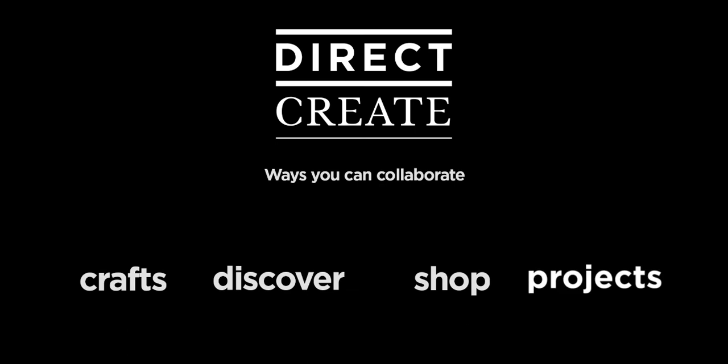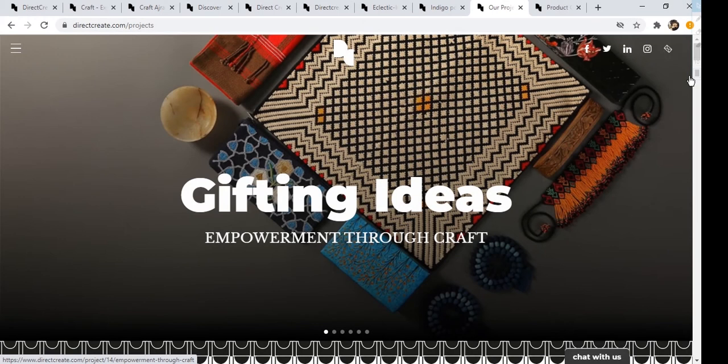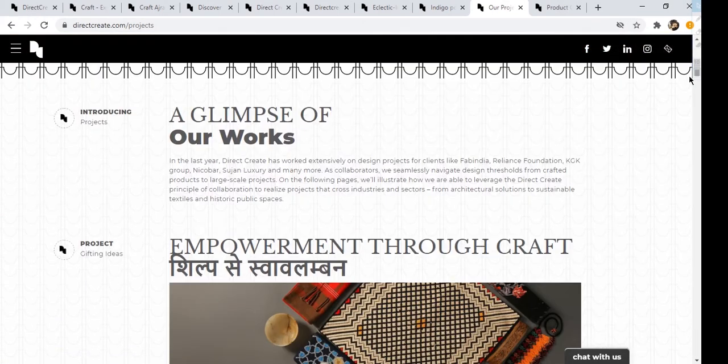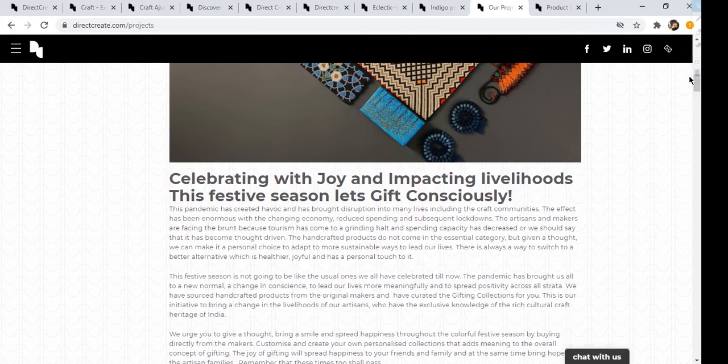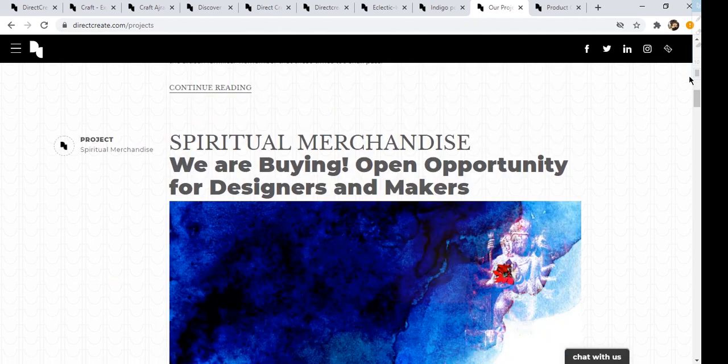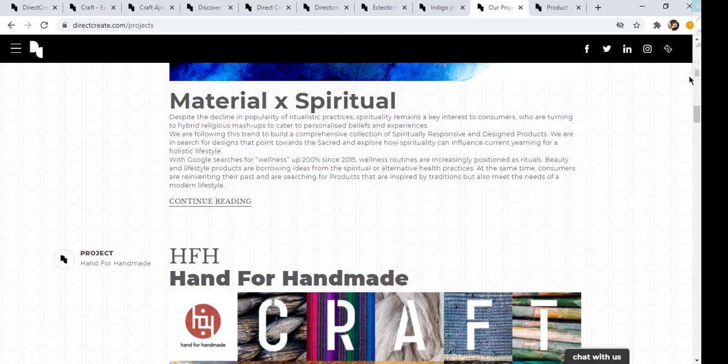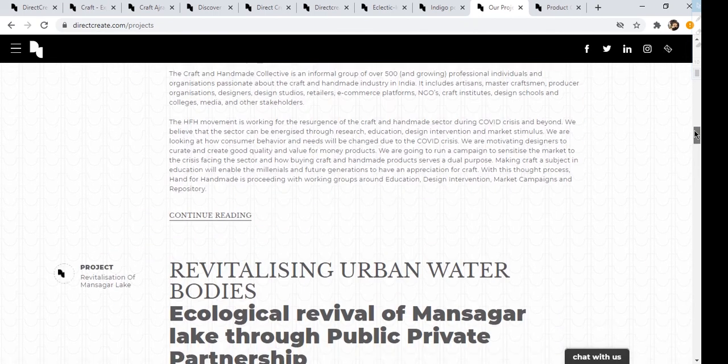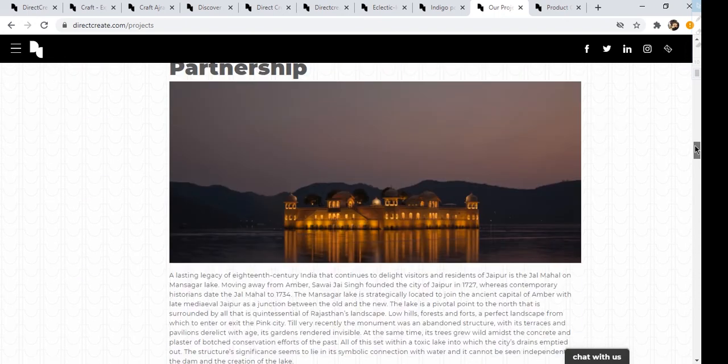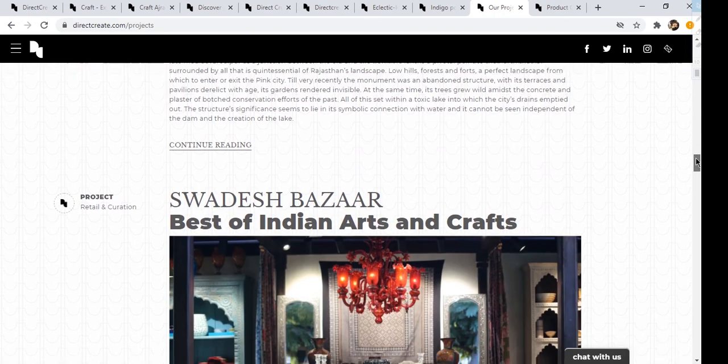Now let's take a look at the fourth vertical, projects. This is basically our strongest suit. Here with just a few clicks, it helps our customers to collaborate, customize and start a project with us. Now if you want to take a spin and look through our previous projects that you've already worked on, you may get an idea of what it is that we're talking about.